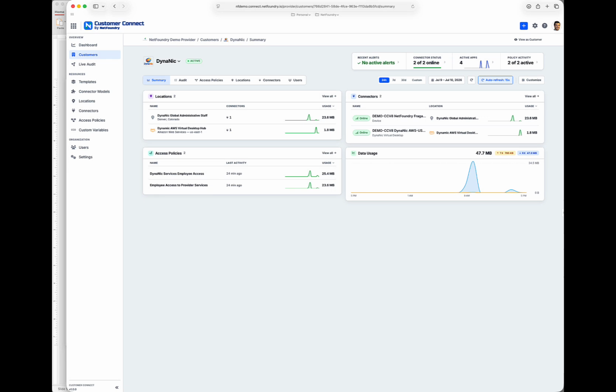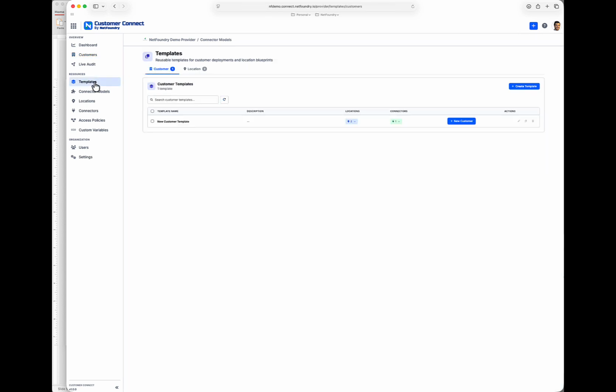Once you've onboarded a handful of customers, the pattern repeats. Templates capture everything that defines a customer. So the next onboarding is a copy, not a rebuild. Models do the same thing for connectors. Construct one once, then stamp out the next in minutes. That's what makes this scale past customer number one. And we can see that by clicking on templates.